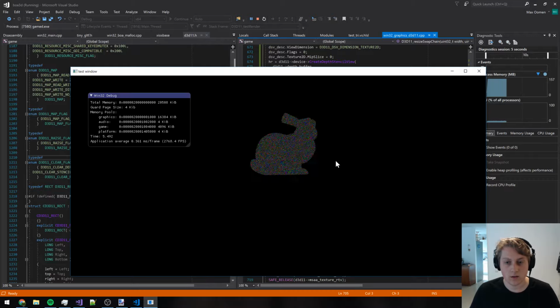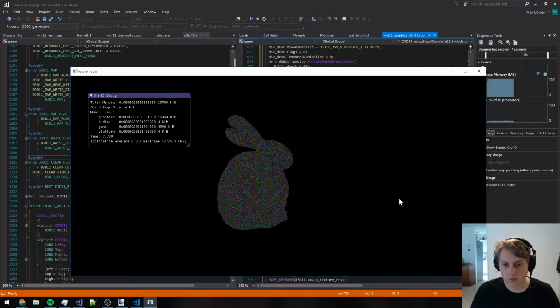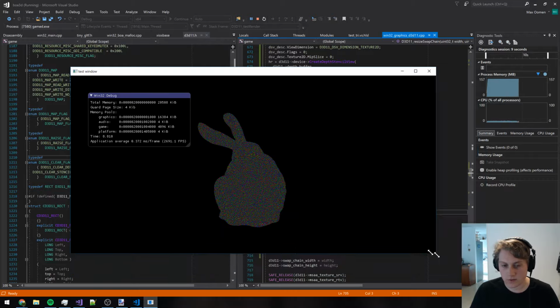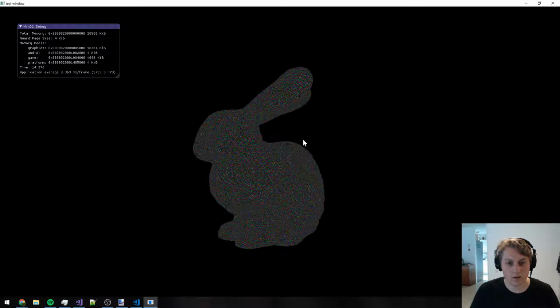Right, let's see. Things seem to be working fine. Let's resize. Awesome, it's working. We can now resize our window again.